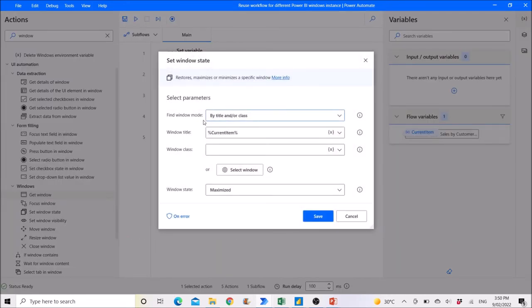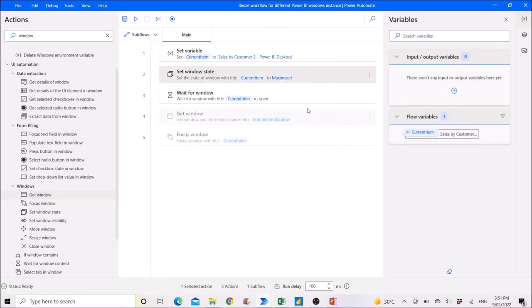Then what I use is set window state, right? First you select by title and or class. Window title is the variable name, which is current item. And then another important thing is use maximize for the window state.